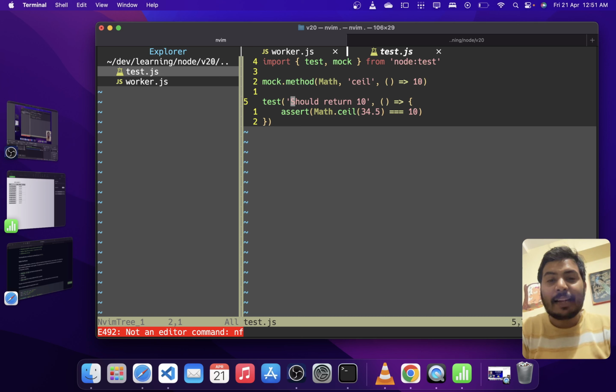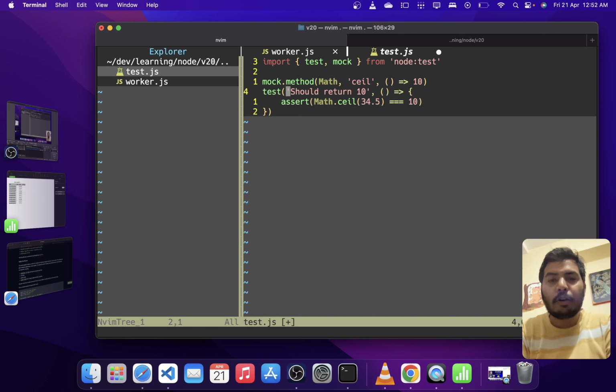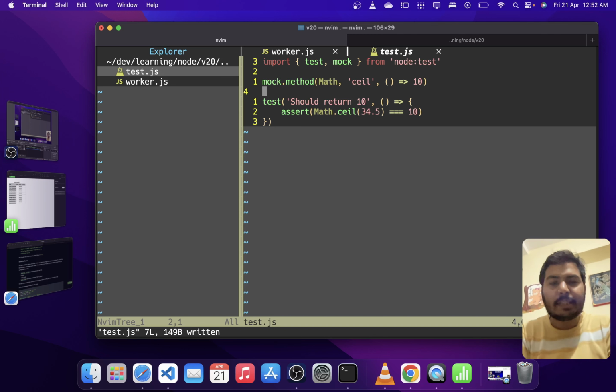I expected that they would support the expect keyword out of the box instead of test, because that is how we have been writing test cases traditionally. I thought that they would support the expect keyword because we have seen this in Mocha and in Jest, but this is not supported. They have introduced this test keyword, but it is okay, we can live with this. What I have done in this test case is that I have simply called the Math ceil function on this number and I expect it to be equal to 10 because I have mocked this function.